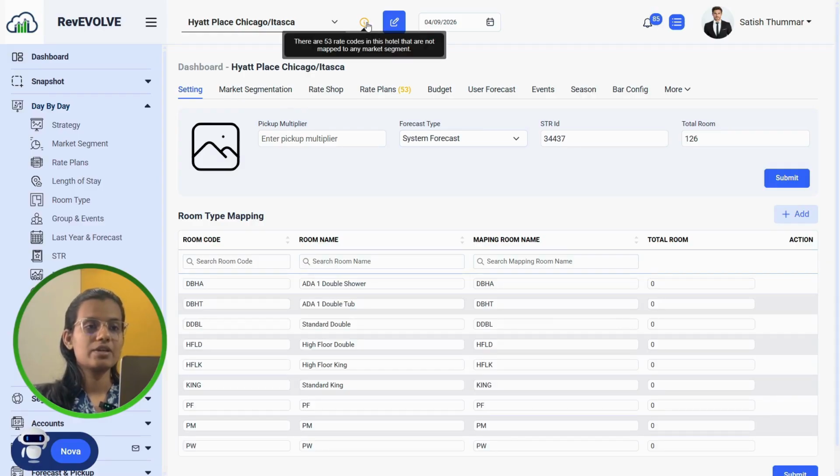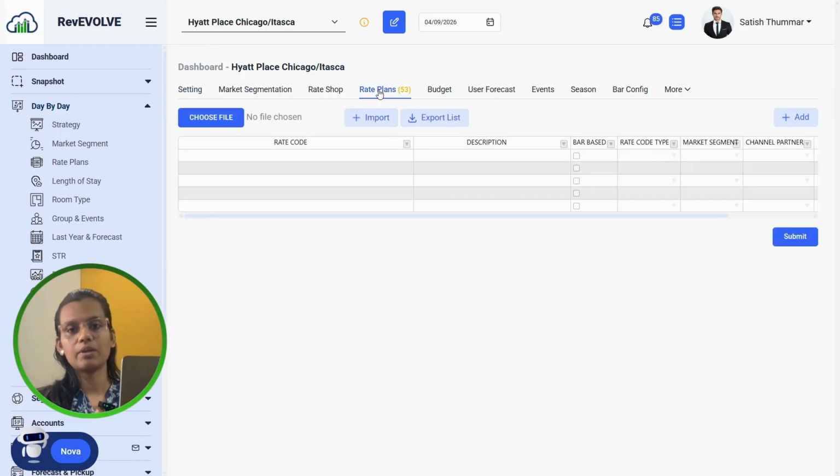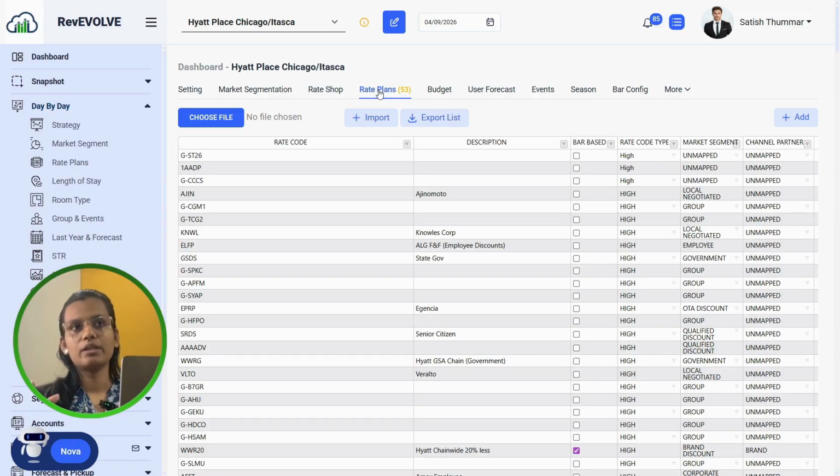Then we can see here we have an "i" button in which the message appears that there are 53 rate codes in this hotel that are not mapped to any market segments. Sometimes when direct bookings or last-minute bookings come in, the front desk people do not map that booking into a particular segment like group, employee or government. It just goes to the unmapped section and is marked as the unmapped market segment.